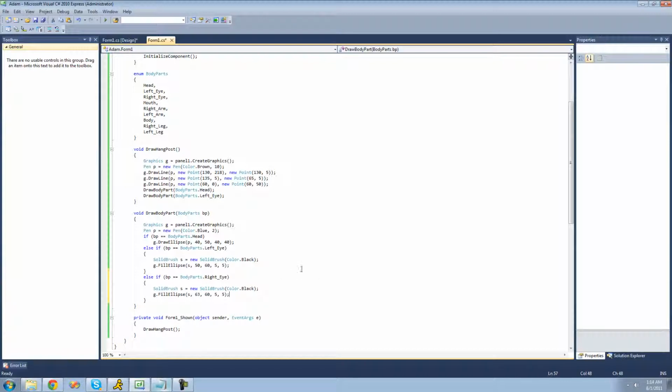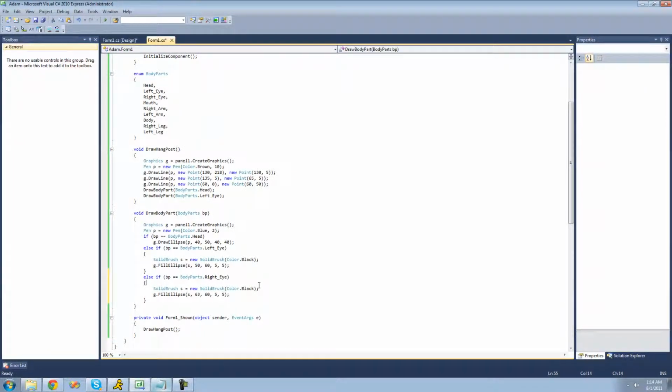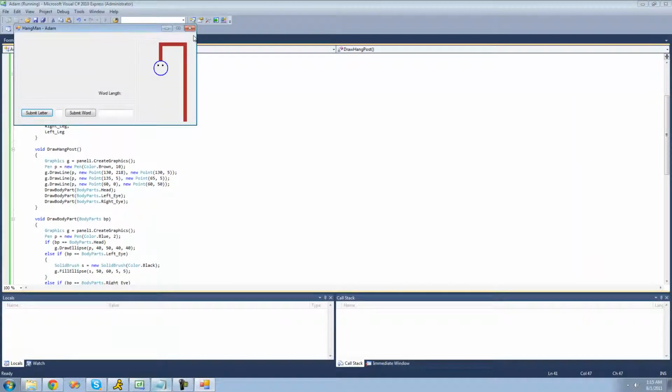Alright, and the position of this is 63 on the x-axis and 60 on the y-axis, and since these are both the same on the y-axis, they'll be parallel on the y. And 63, it's kind of like a weird number, but if I made it 60, they're too close together, and if I made it 65, they're too far apart, so 63 seems just perfect. And again, they're both the same size, so that one eye is not bigger than the other. Alright, and then let's just call this to make sure that it looks good. So I'm going to say draw a body part, and we're going to be drawing the right eye this time. Alright, and yep, those look pretty good.